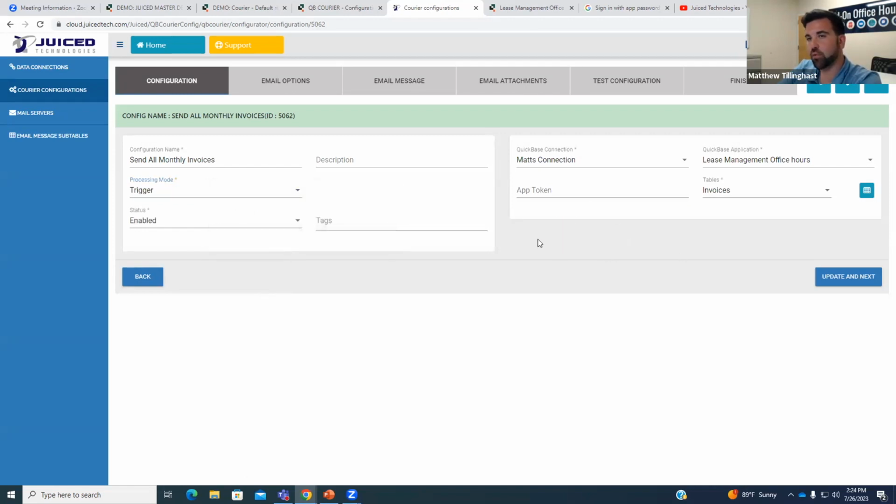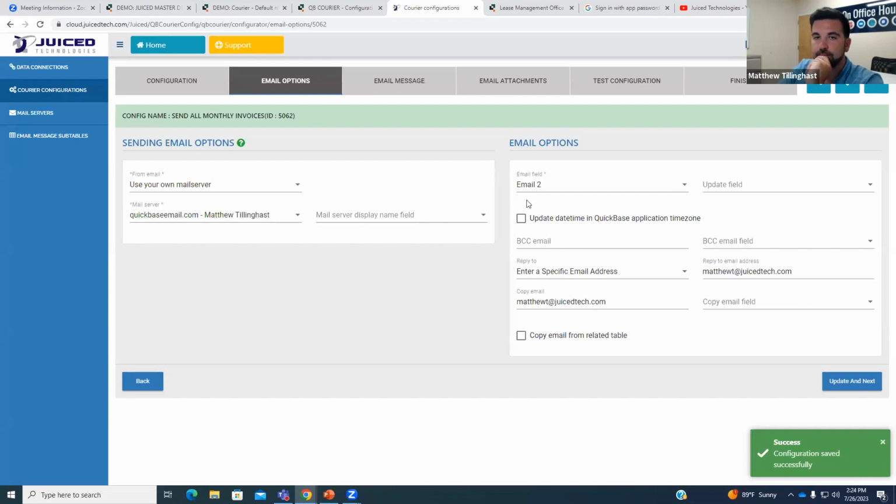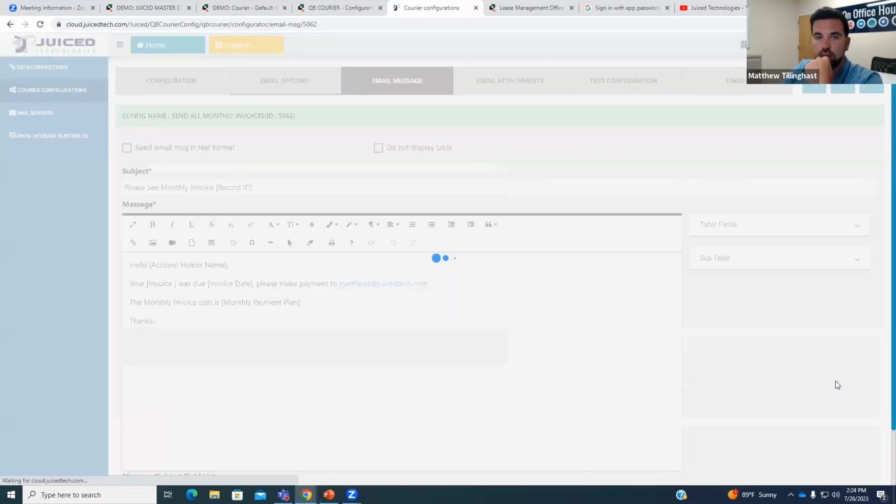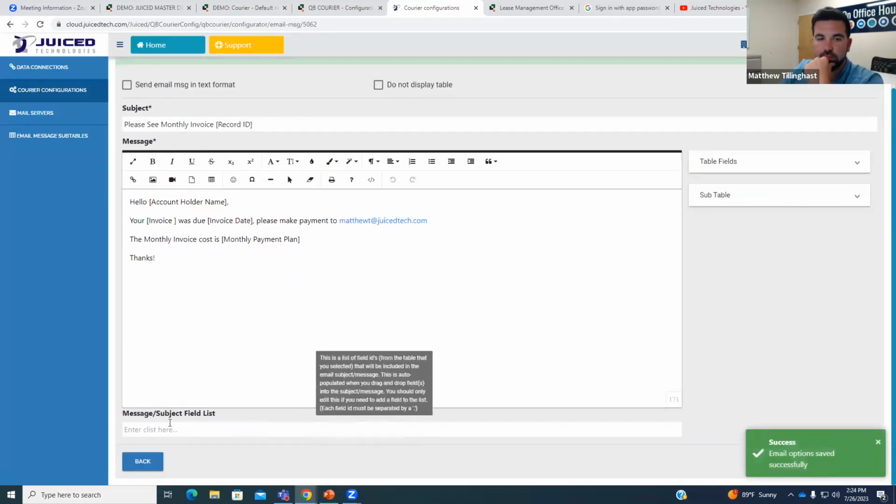You see that our report goes away because we're no longer using a report. So we're just using the invoices table. And make sure you hit update next, or else your changes won't change. We'll come back to the email to field and update because I do want to show you guys why we use those. But if you notice here, you now have the message/subject field list, which is really your C list. Enter your C list here.